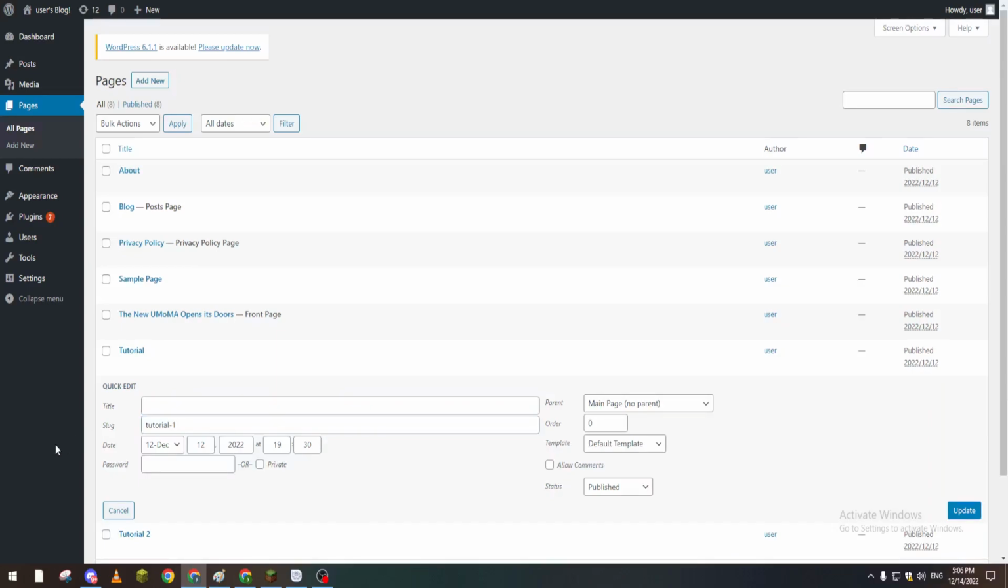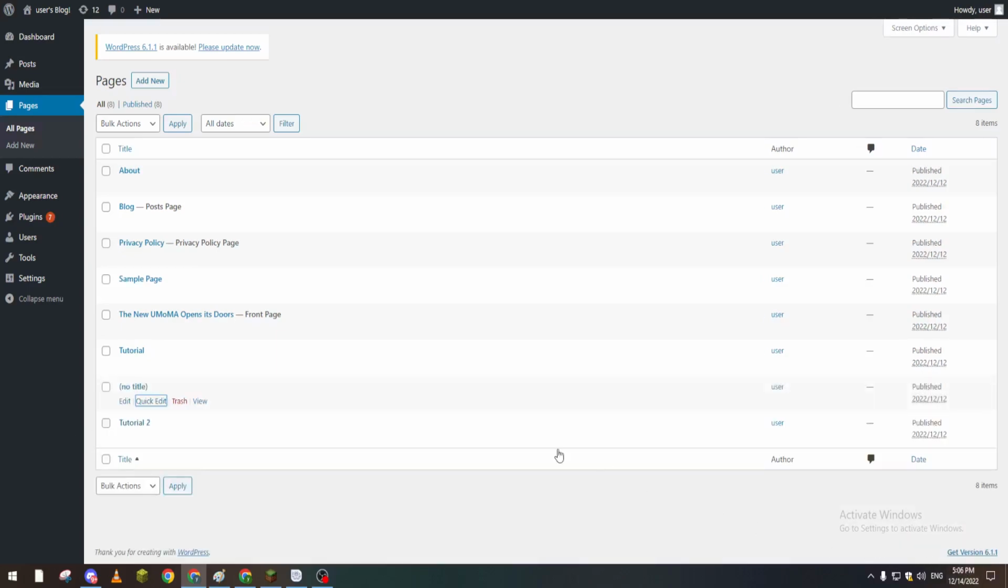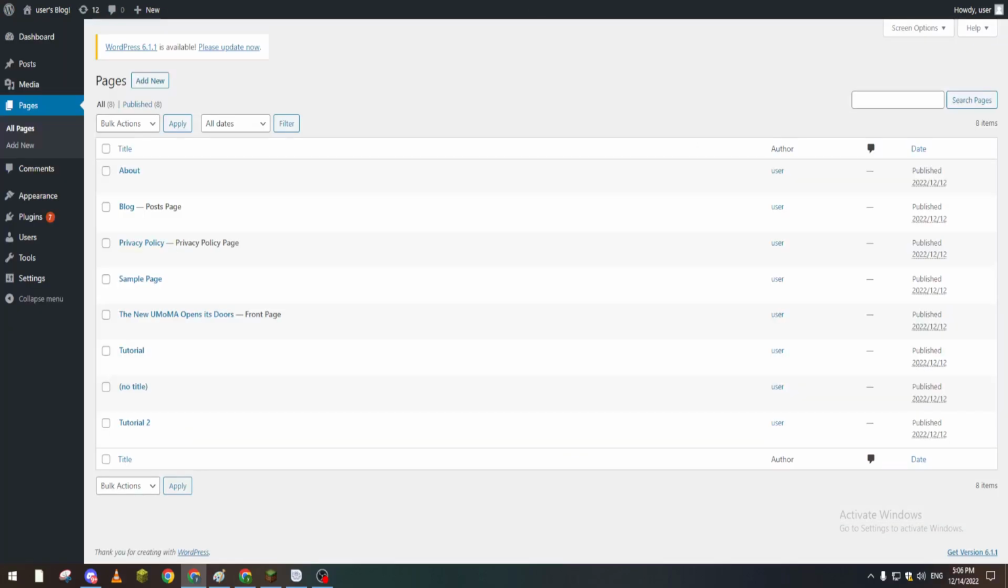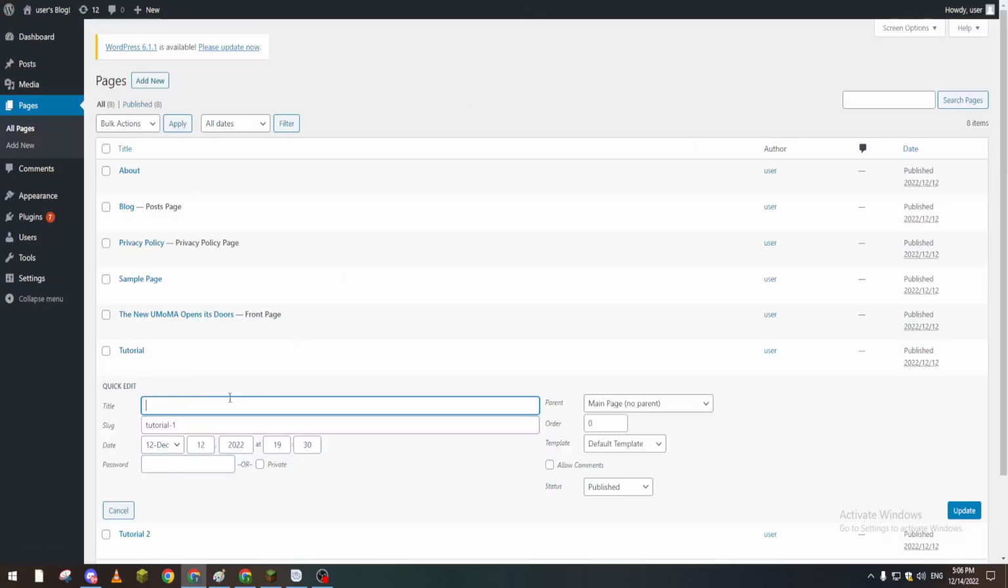If I remove this and click update, there is no title. If we go to the site again, visit site, and here you go, no title in here as well. Also you can just go to edit.